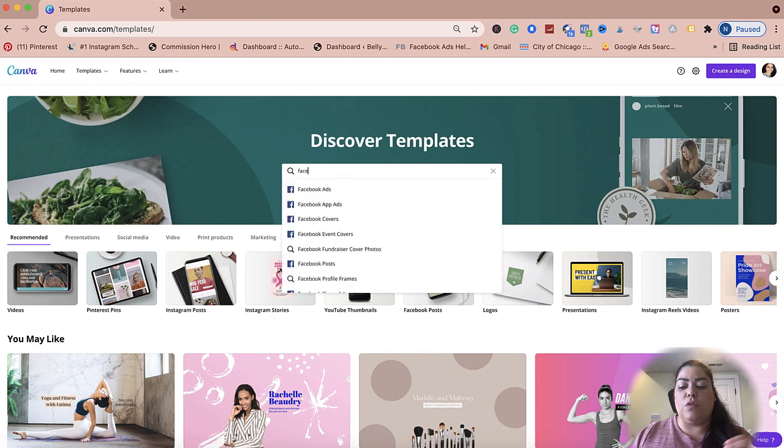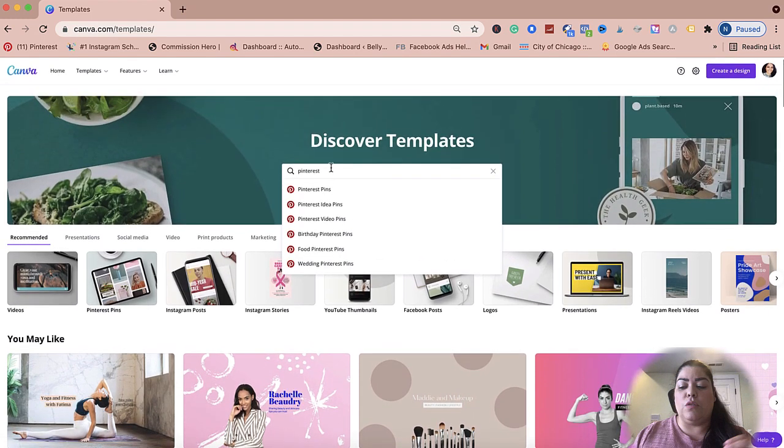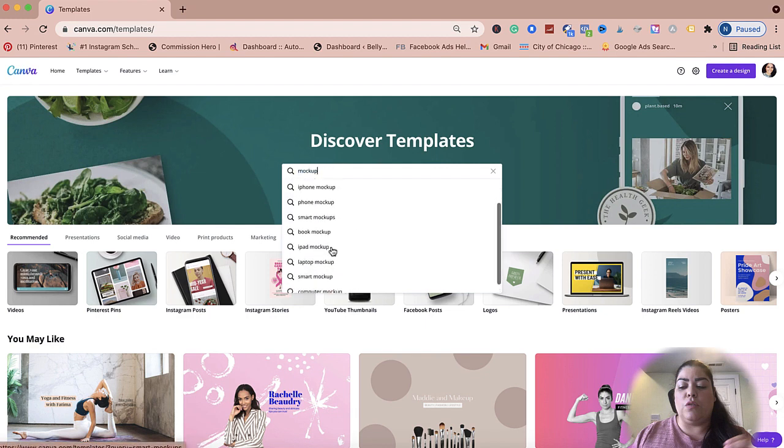You could do Facebook if you needed something for Facebook. You could browse through the list. You could type in Pinterest and it would give you all of these ideas as well. You could do website and then you get all of these ideas. As you can see, the list goes on and on and on. You could pretty much select or look for anything that you're looking for, as you can see here.